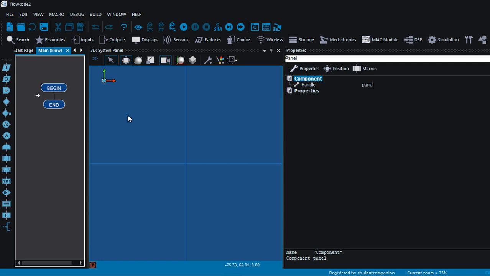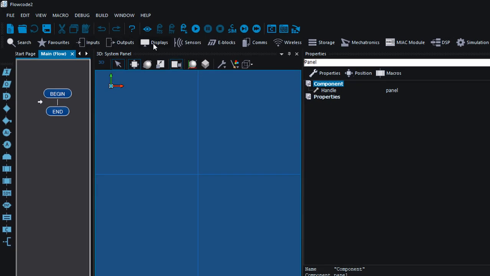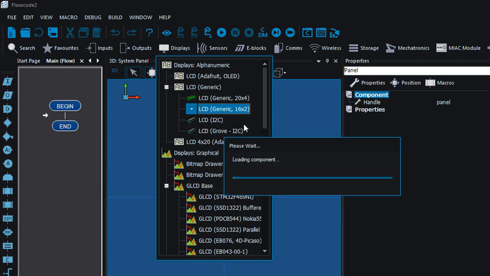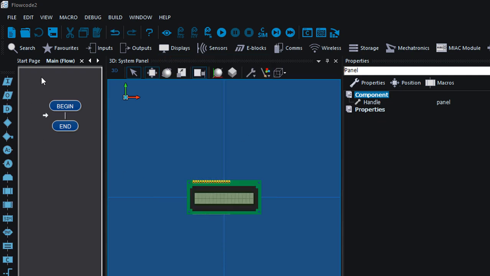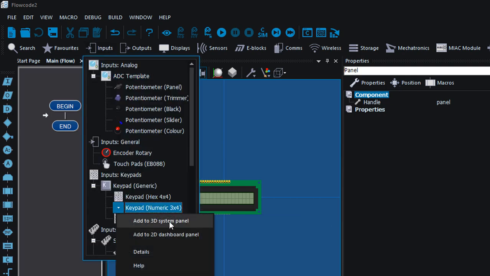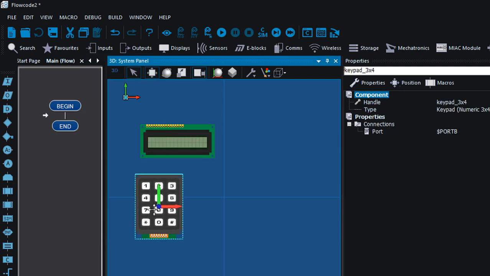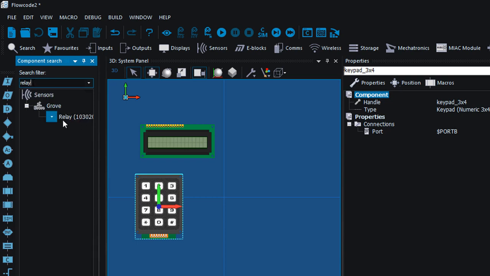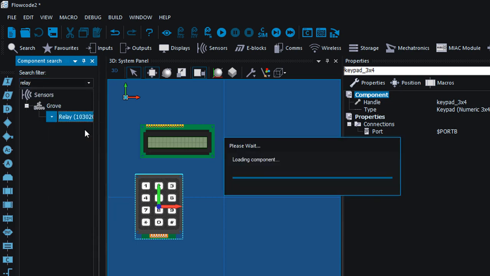The first thing, we're gonna add the components that we're gonna use. We're gonna need an LCD. We're gonna use the 16:2 generic LCD A23D. We're gonna need a keypad. We're gonna use the 3x4 keypad A23D. We're gonna need 2 relays. If you don't know where to find the component that you're looking for, you can search for it. Search for relay. Okay, we're gonna use this one, A23D.